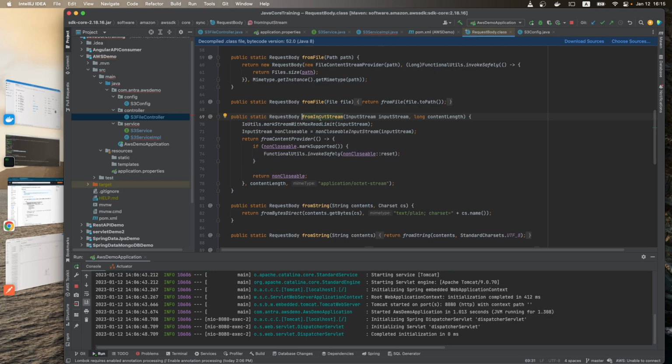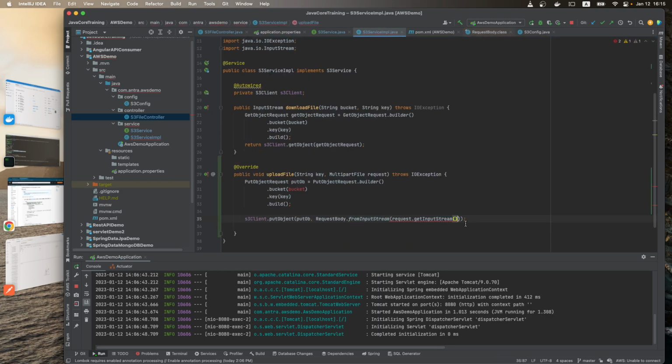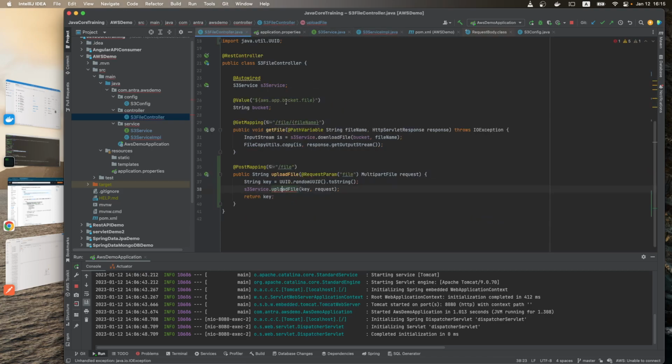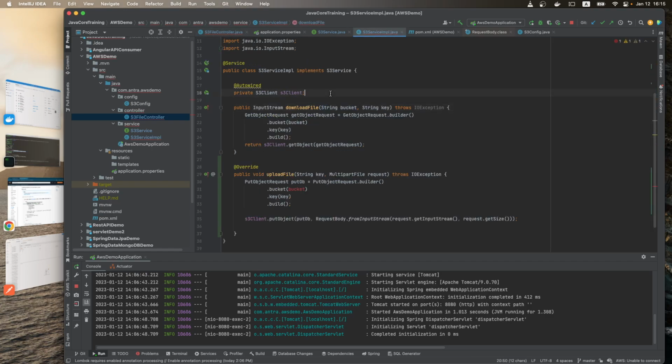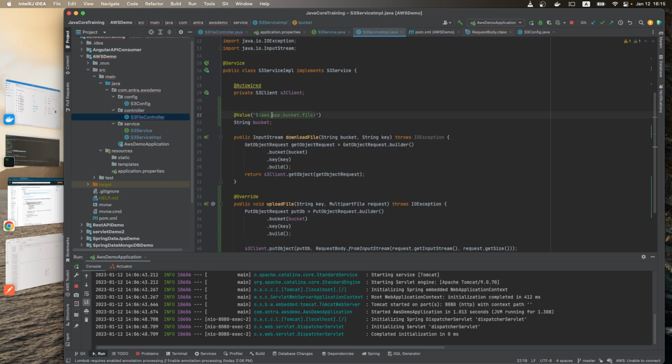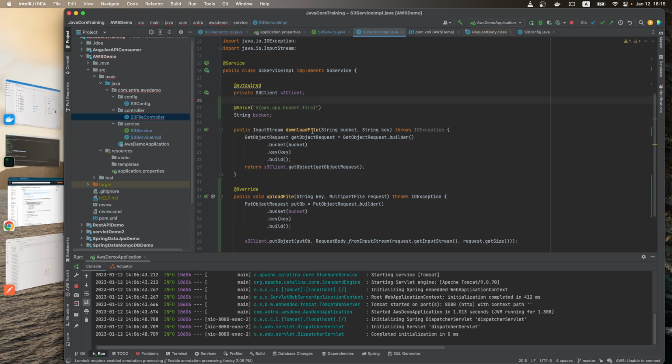So this from input stream takes 2. The second parameter is the length of the stream, so we can just pass the length. Request dot get size. Now the bucket, we don't have the bucket because previously we passed the bucket from the controller, and we get the bucket in the controller. Now let's change it to put it into the service layer. That makes more sense, and then we don't need the bucket in the download.